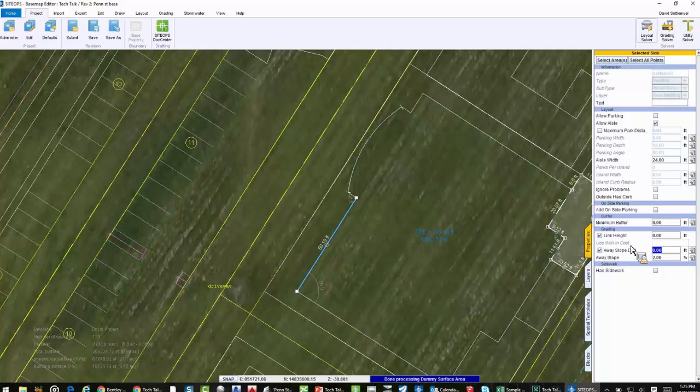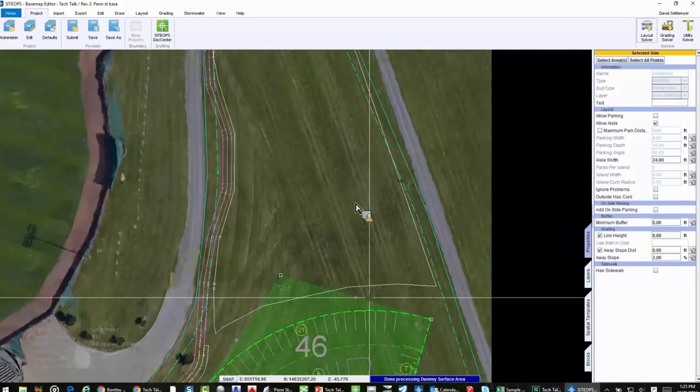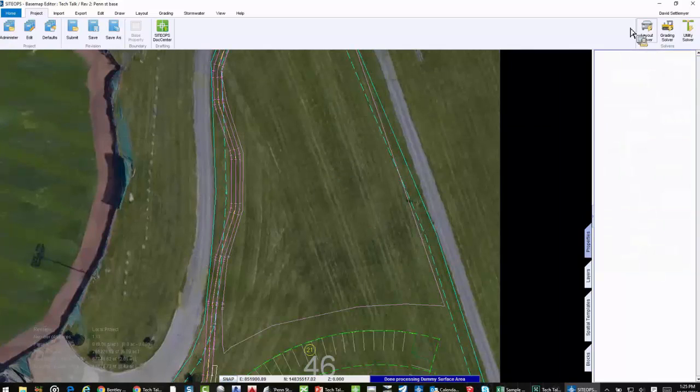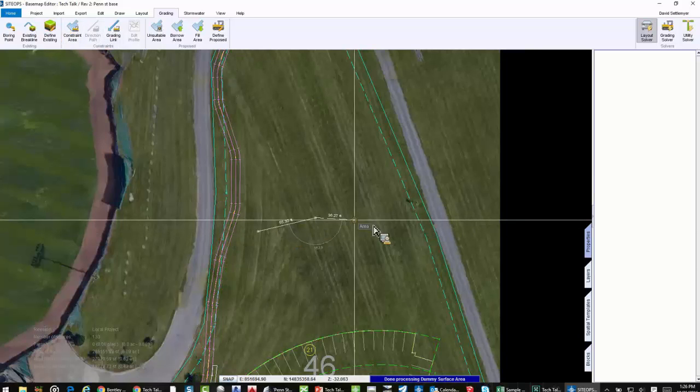If there is a grassed area between the building and the sidewalk, SITEOPS will not grade the grassed area as a slope away. To achieve that, we would go in and use a thing, and I'm going to show it up here just in the top, just to give you an idea of how it works. There's a thing in here called a grading constraint area. So I can go in and drop a grading constraint area, and this can be any size.